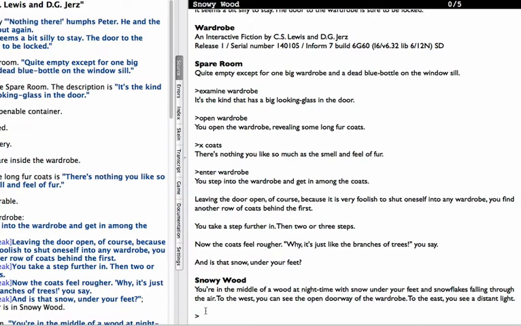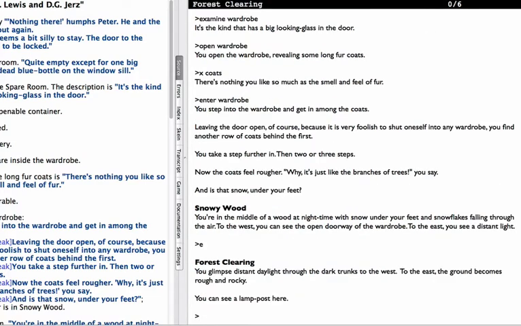Snowy wood. You're in the middle of a wood at nighttime. With snow under your feet and snowflakes falling through the air, to the west, you can see the open doorway of the wardrobe. To the east, you see a distant light. Well, let's go toward that distant light. East. You glimpse distant daylight through the dark trunks to the west. To the east, the ground becomes rough and rocky. You can see a lamppost here.